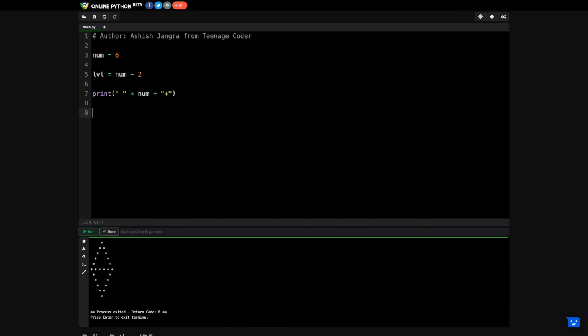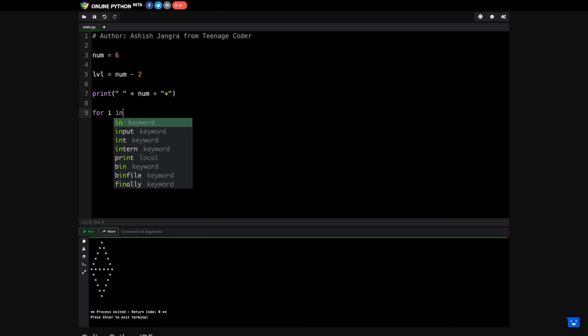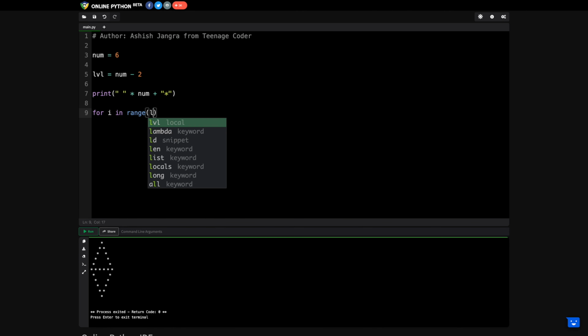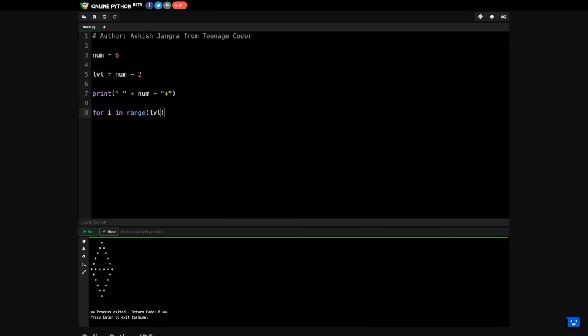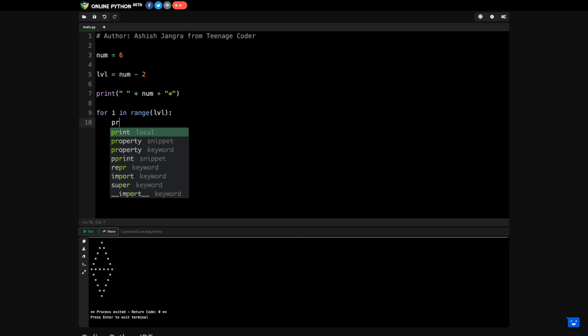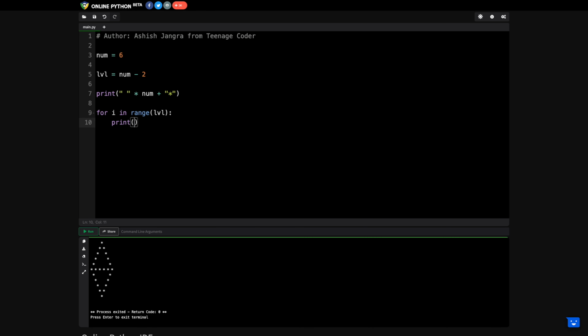Clear? After doing it, I'll go for a for loop, for i in range, and the range should be nothing but my level. This is my range. After that, what I need to do, I need to print the spaces, because here I need to add the spaces. In the first line I need to add n number of spaces, after that n minus 1, n minus 2, n minus 3, and at the end I will get 0 spaces. Clear?